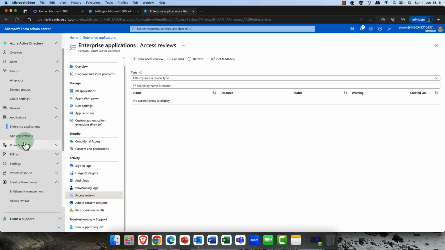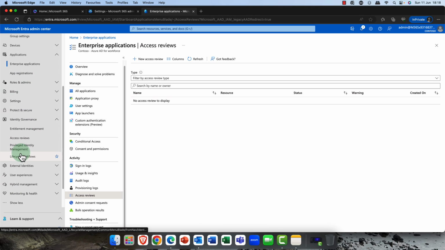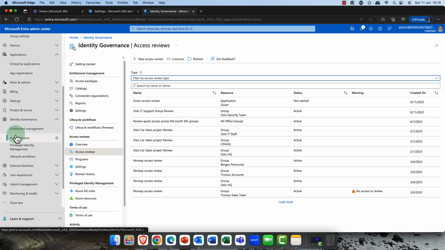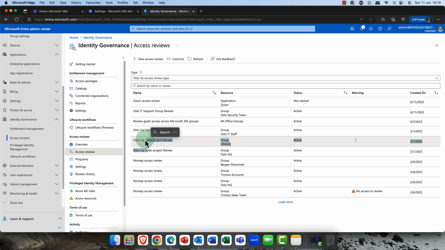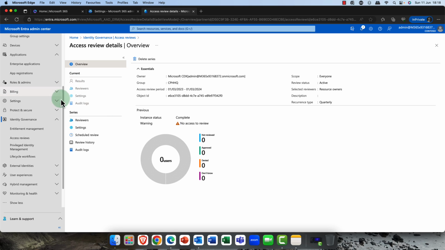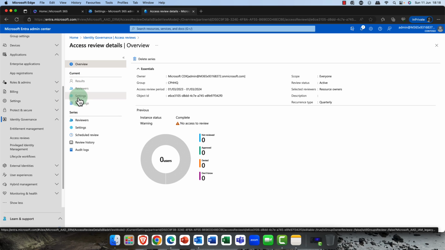So now that I've done that, I'm just going to scroll back down, and I'm going to come into Access Reviews back in Identity Governance. In this case, you can see that I have a number of reviews that I've gone through previously. And you can go in and have a look at some of these, simply by saying, okay, let's have a look at this project review. Now, it's possible that this could actually be a completed solution in the past.